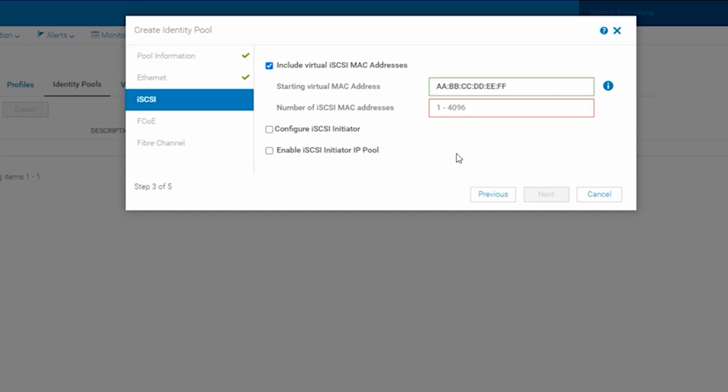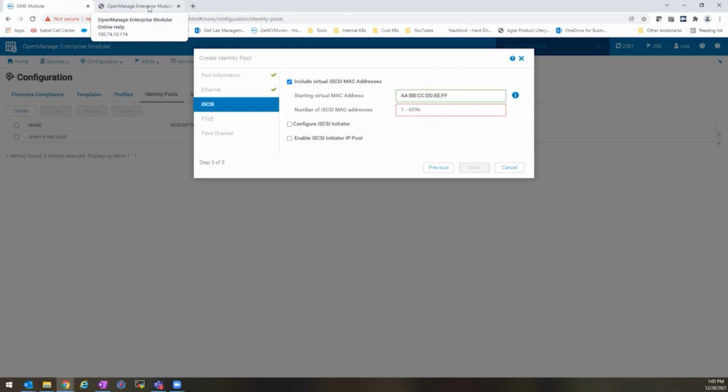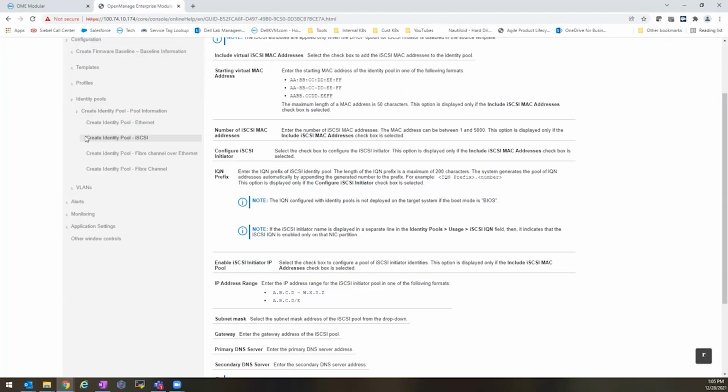For additional information on this page or any other pages here, you can go to the question mark button at the top right. This opens your online help, and it is page specific. So here, this shows the identity pool for iSCSI, and this is the specific note I just called out here.